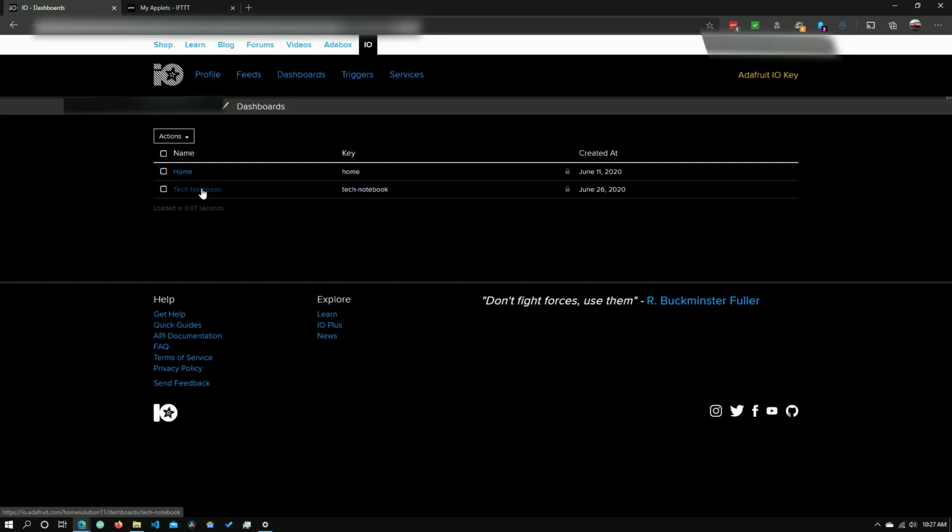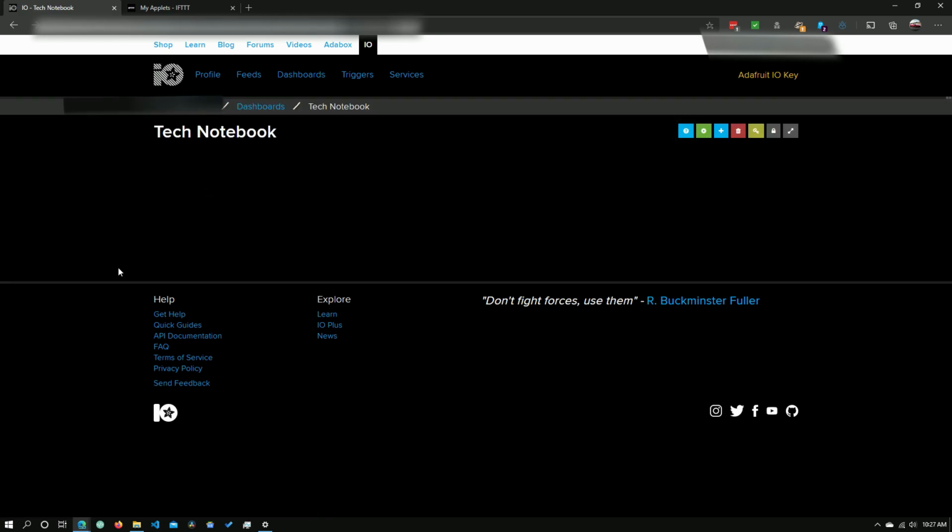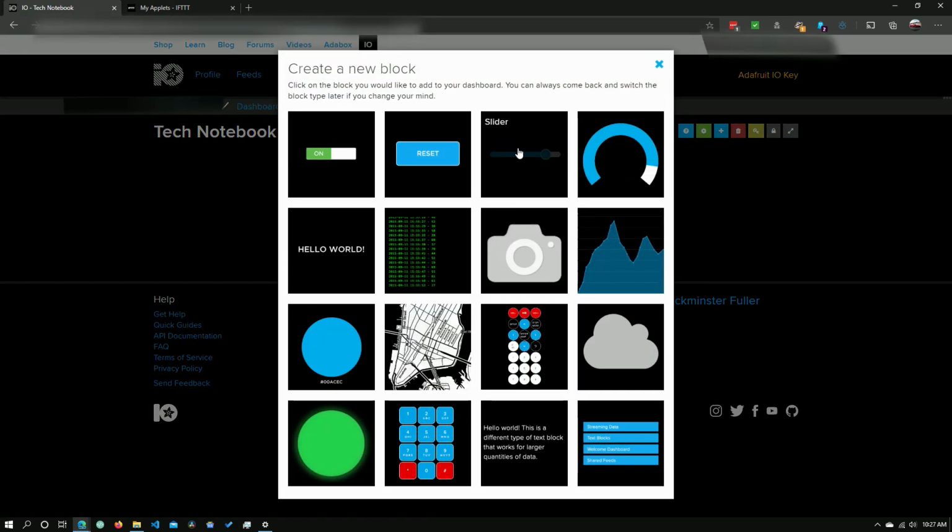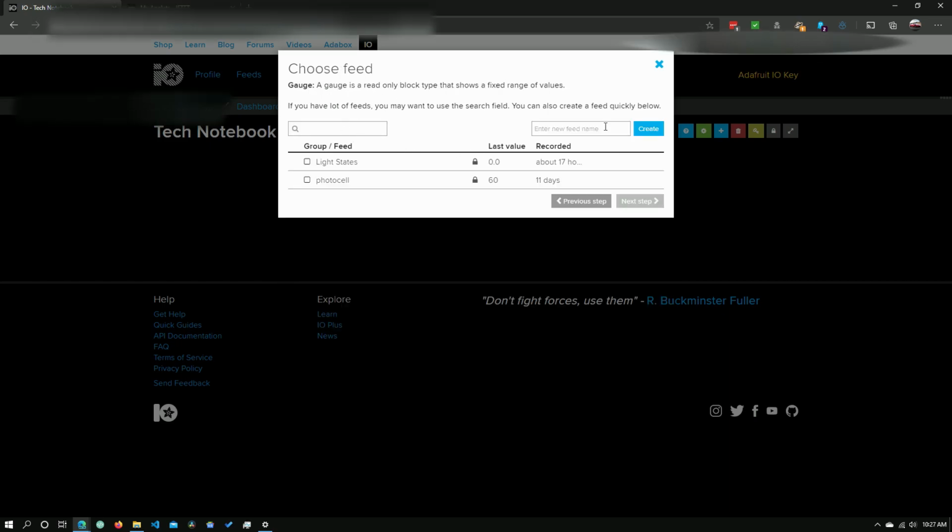And so now we just need to click on this dashboard, and then we will see a blank dashboard right here. So now all we'll need to do is to click create a new block, and in this we will need to add a gauge. So we need to create a new feed name right here, and I will call this feed lamp states. You can call this whatever you want, but make sure you remember this.